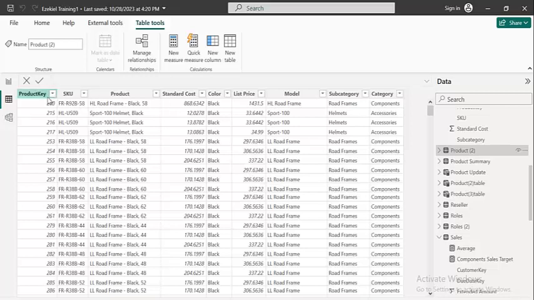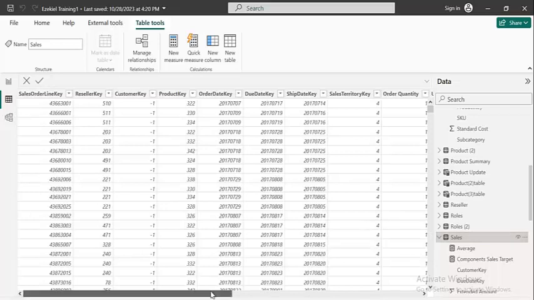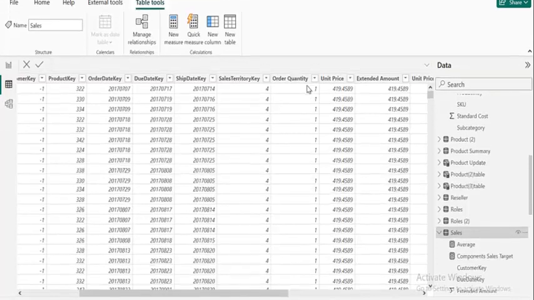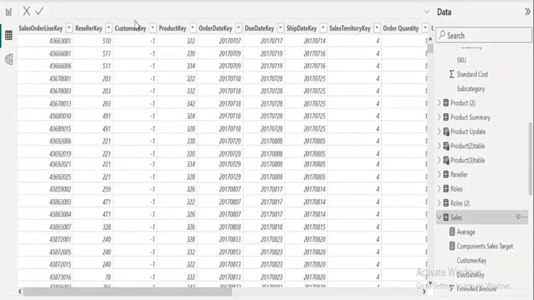This is my table. I have the product key and I have up to category. I also have the sales table. This is my sales table. I want to summarize some of these columns. I want to summarize the order quantity from my sales table, and the customer key from my sales table.